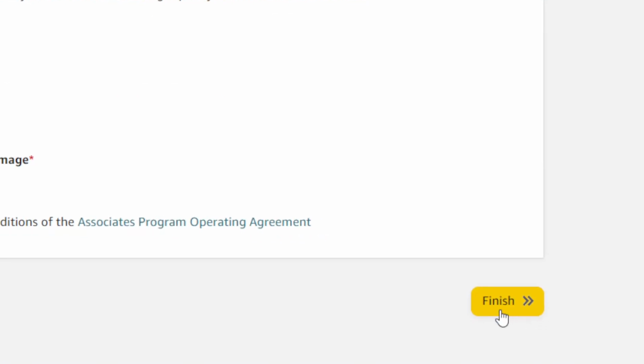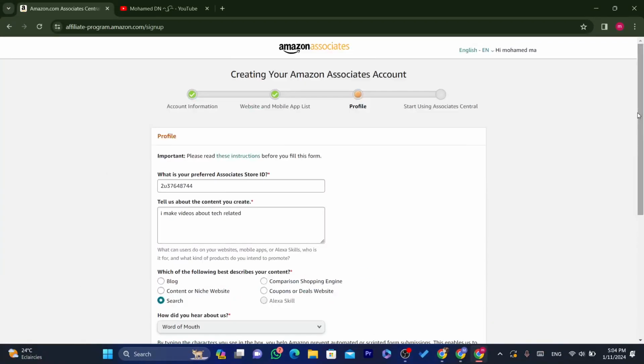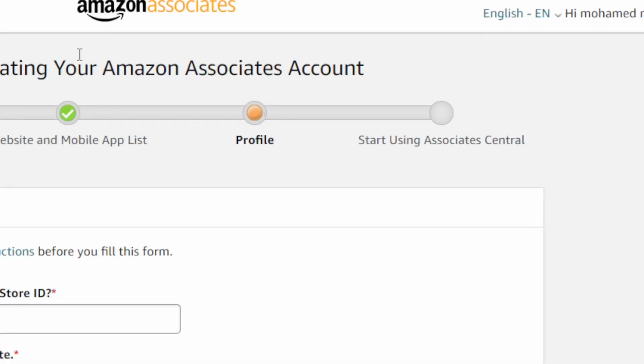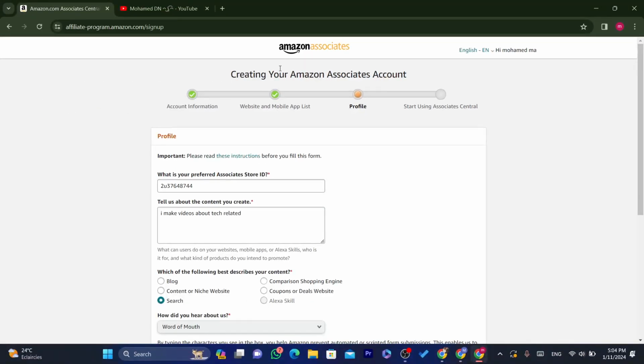Now, the moment you click on finish, guys, you will have created an Amazon affiliate account. After you sign up, you just need to wait about 24 hours, and then your application will be approved, and you can start getting the affiliate links from Amazon, and then start promoting them on social media or any platform you like.